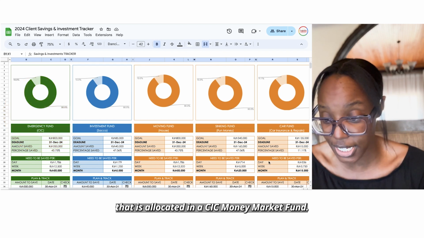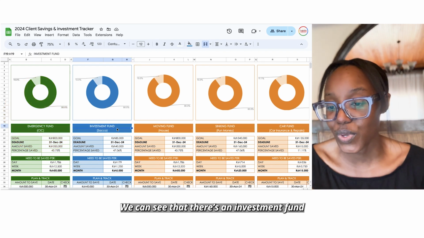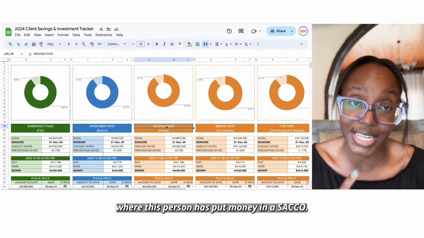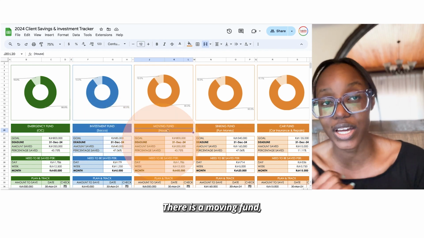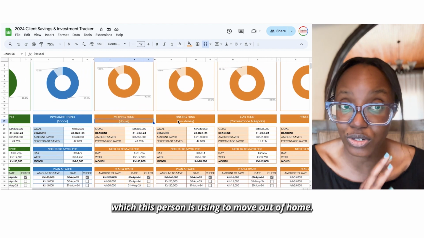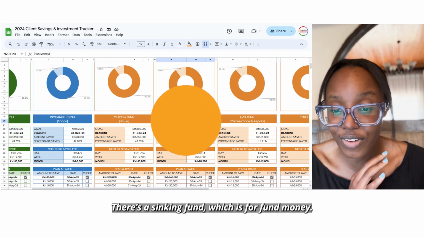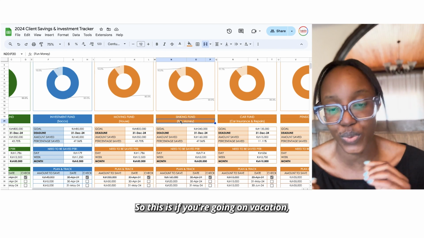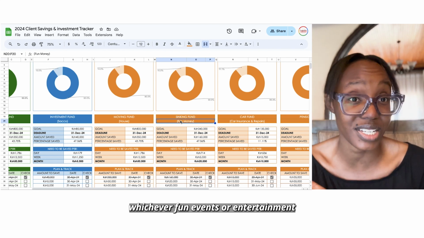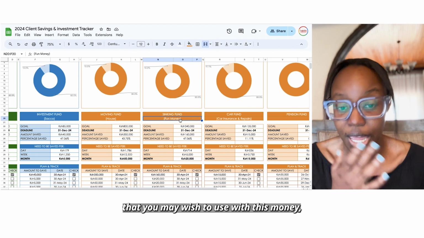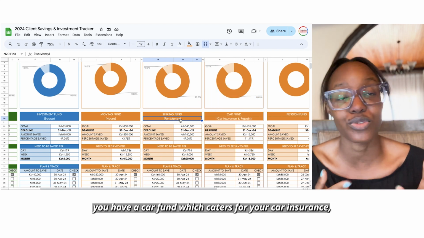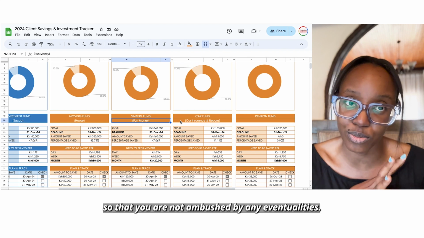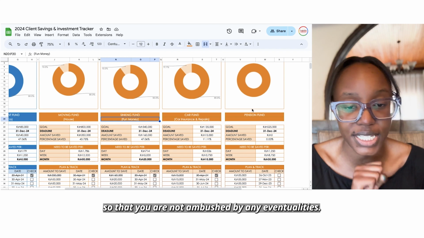So for example, for this scenario, we see that we have an emergency fund that is allocated in a CIC money market fund. We can see that there's an investment fund where this person has put money in a circle. There's a moving fund which this person is using to move out of home. There's a sinking fund which is for fun money. So this is if you're going on vacation or whichever fun events or entertainment that you may wish to use this money for. You have a car fund which caters for your car insurance, any car repairs that you may need, so that you are not ambushed by any eventualities.